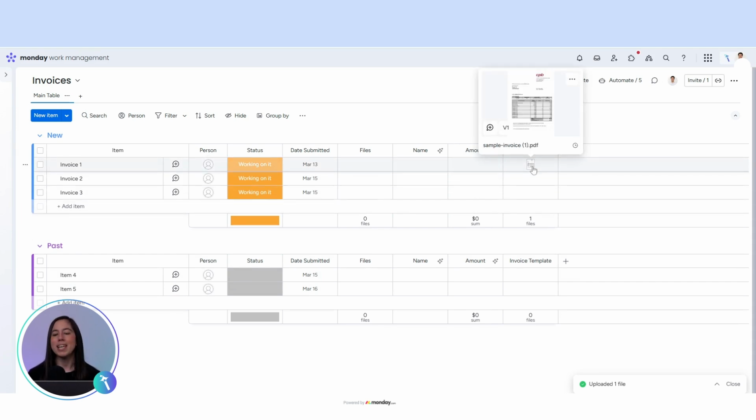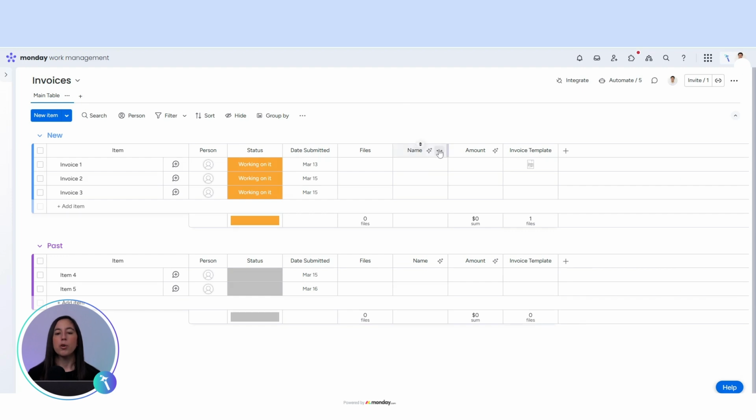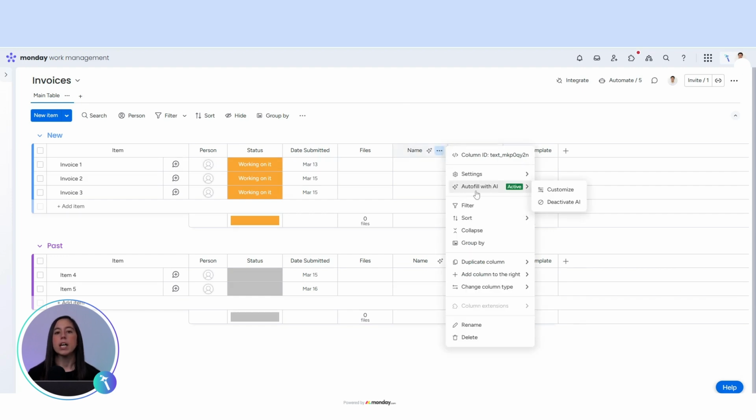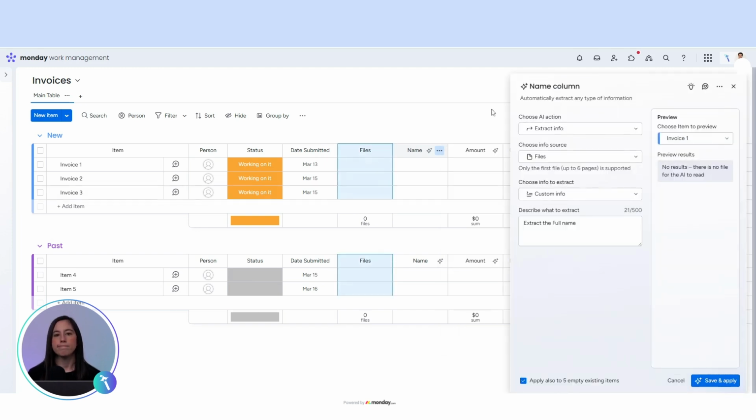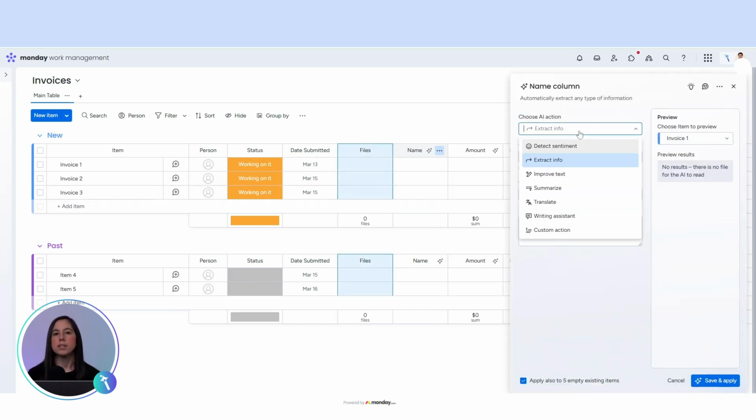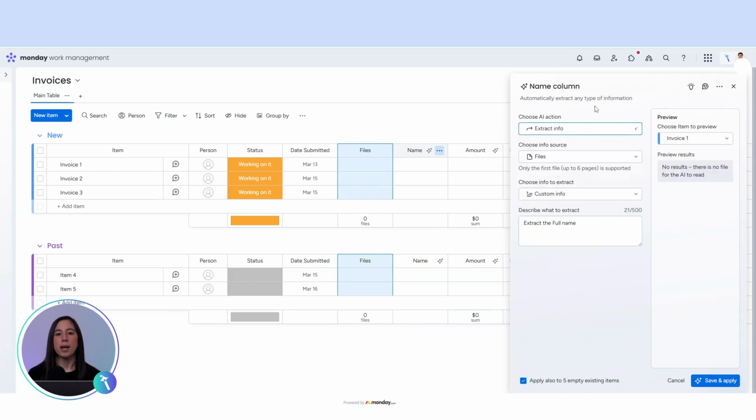When I upload a PDF invoice, AI automatically reads the file and pulls the full name into its column. To set this up, we'll go to the full name column, click Autofill With AI, Customize, choose the file column as your source, and use this prompt. Extract the full name. Hit save and you're done.